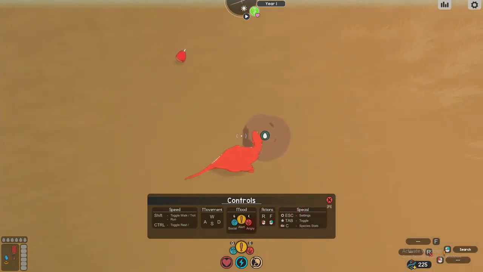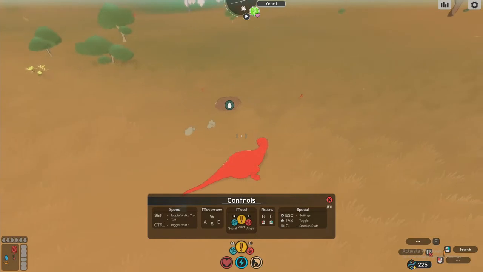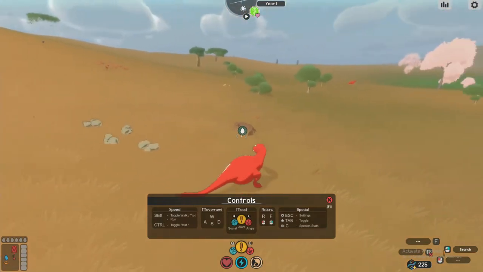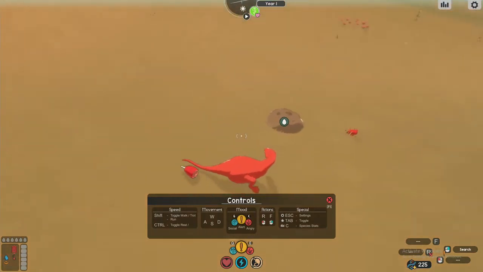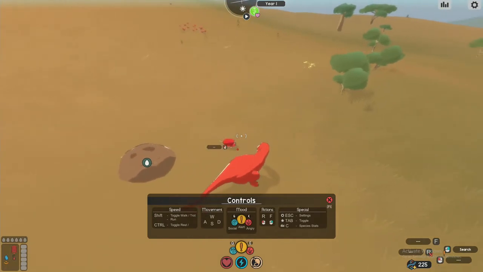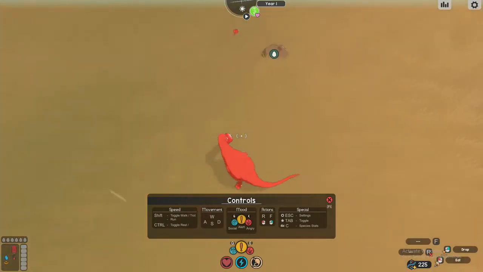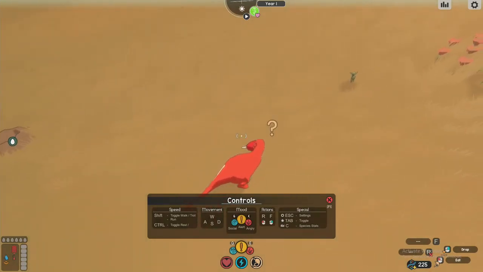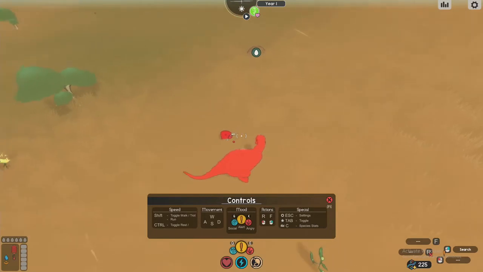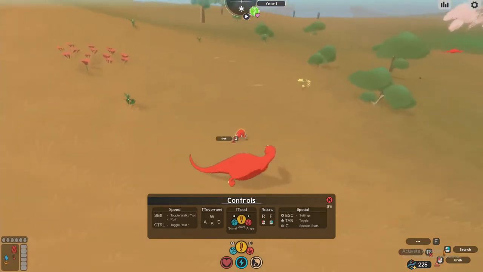Not spacebar. Shift. And that's to run. I don't want to just run. I mean, that's kind of cool, but I don't want Fred to run. I want Fred to eat. Eat it, Fred. Eat it. Actions. Right, left. That's to drop it. But I don't want to drop it. I want to eat it.